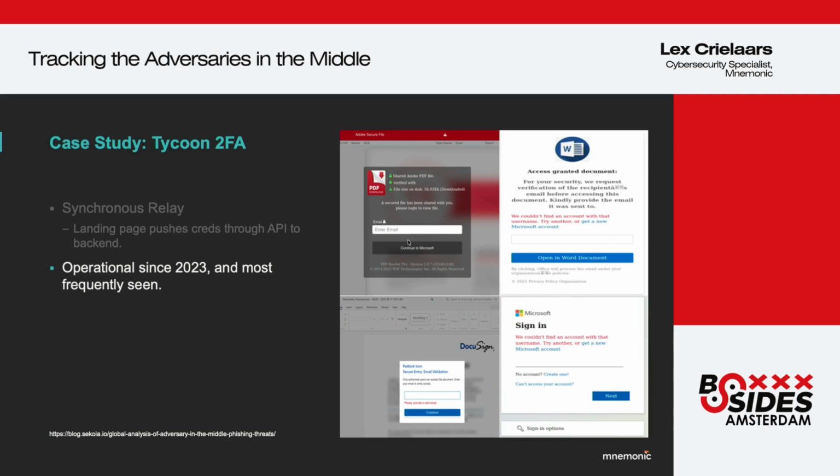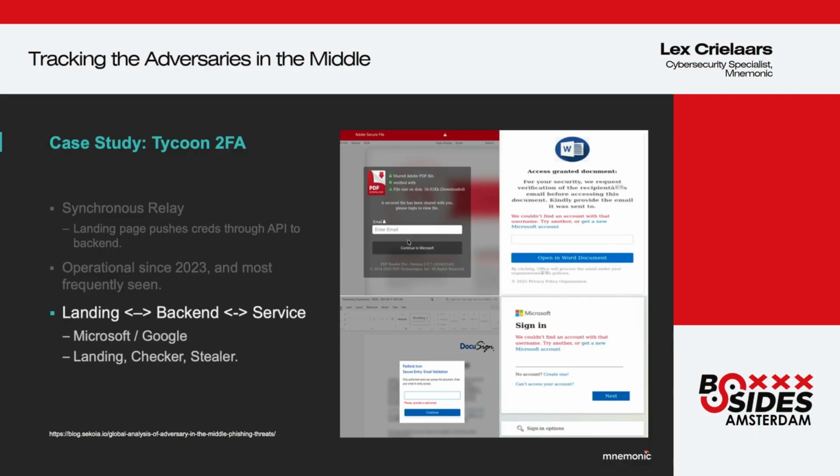Okay, so these guys have been around since 2023. They're one of the biggest ones, which is why we're using them as an example here. And what you need to know is that this is actually a three-stage thing. There is a landing page, there is the backend that is for the threat actor, and there is then a service page, which is the checker, and then the stealer page. So this is not one website where everything happens. There's actually 1, 2, and 3 steps included here.